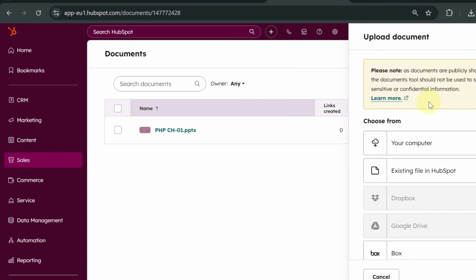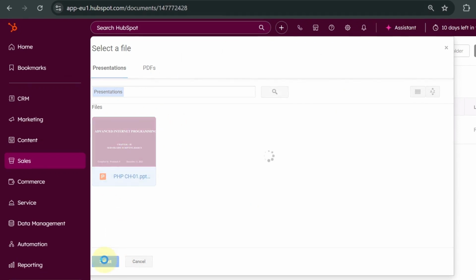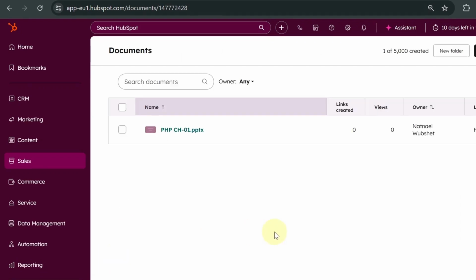You can upload files from your computer, Google Drive, Dropbox, or Box. Supported formats include PDFs, Word documents, PowerPoint presentations, and more. For this example, select a file from Google Drive, then click Select to upload it. Once uploaded, the document will appear in your library.